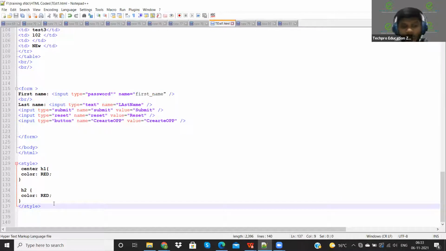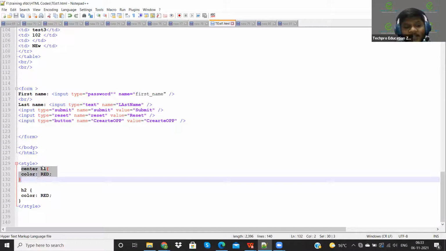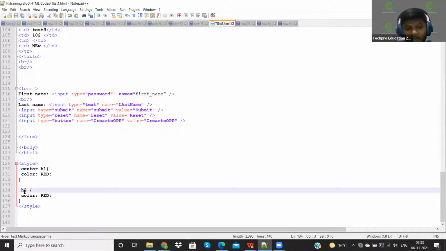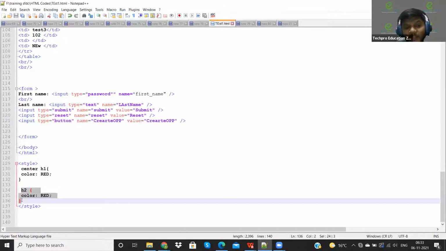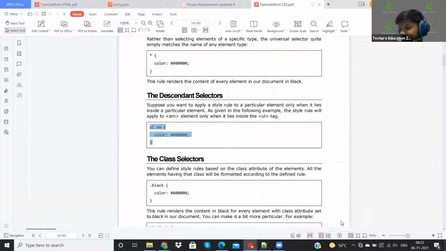Don't worry about it. Okay, so the answer for your question is, if we are using center comma h1, this styling will be reflected when the h1 element is inside the center element. But here we are using only h2, which means this styling will be reflected every time we use the h2 element. Clear? Is it clear for you? I think Sarah, you asked it. Is it clear, Sarah?